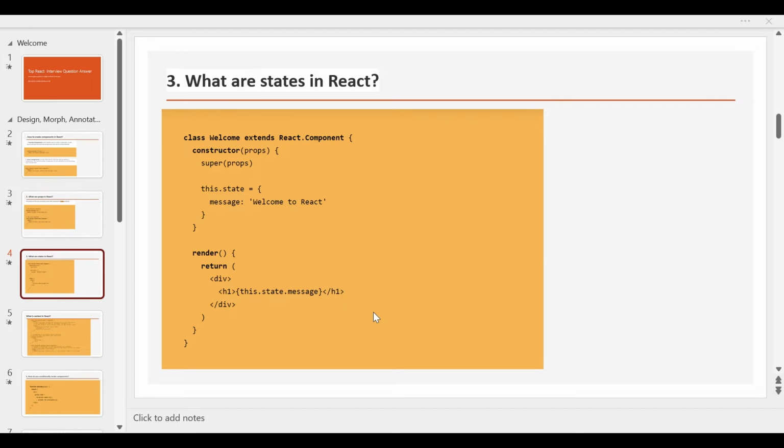In the code, you see we have a constructor in the class component, passing props, super props, this dot state, and in the state we have a message, welcome to React. So when we are rendering in the return statement, this dot state message will display the message we have written in the state.